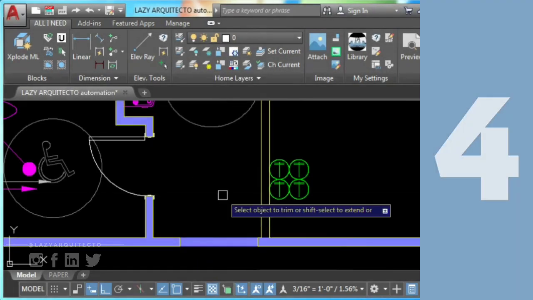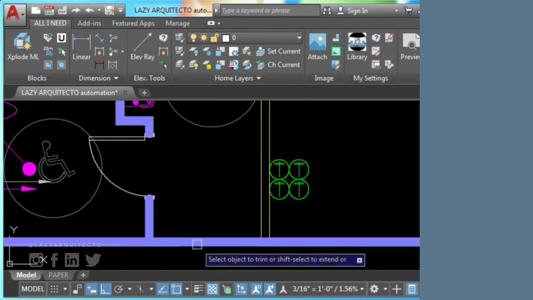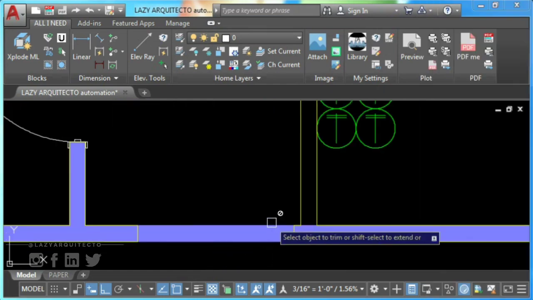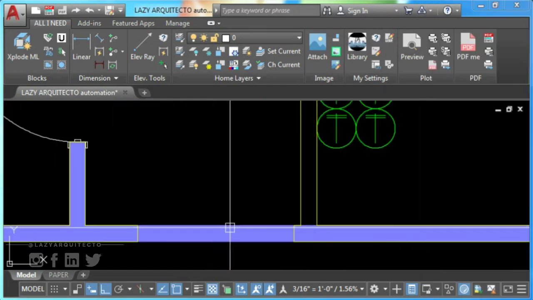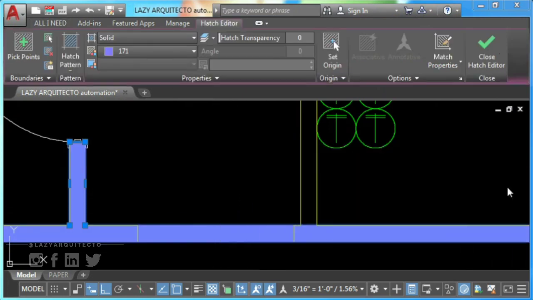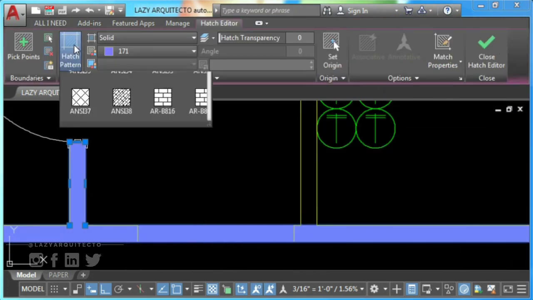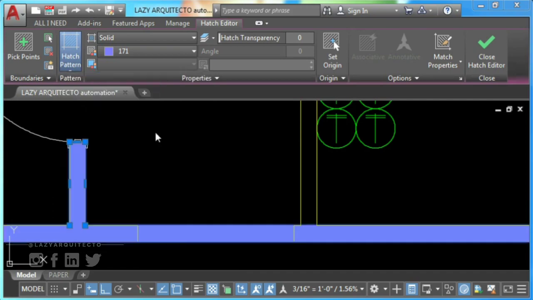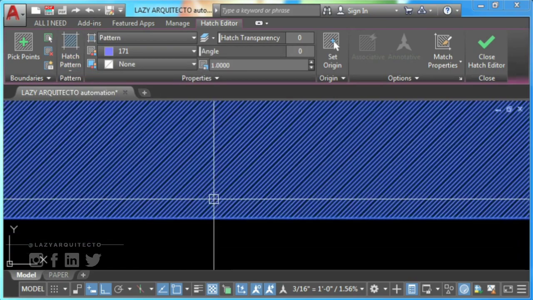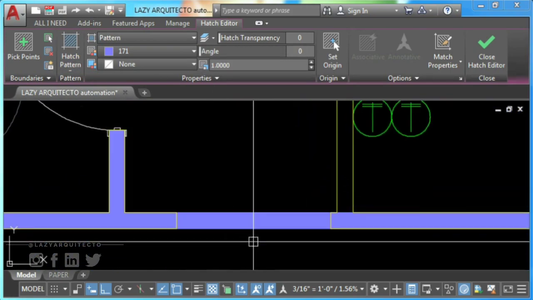Number 4. Change the pattern of your AutoCAD hatch. If you cannot trim a hatch in AutoCAD, try picking this pattern or any similar. The trick here is to choose a hatch made out of single lines.